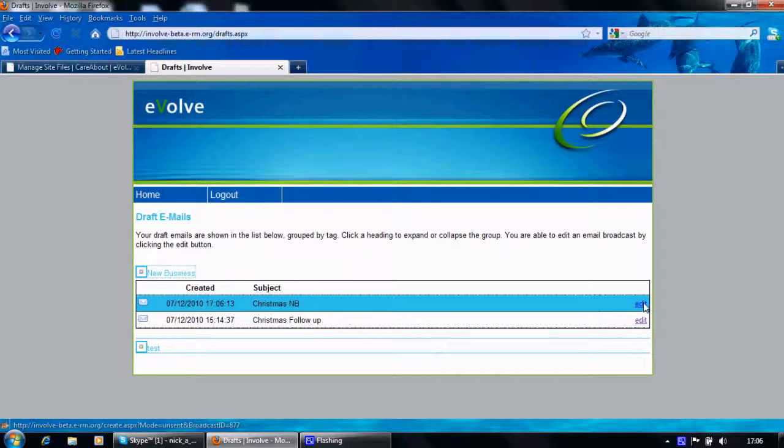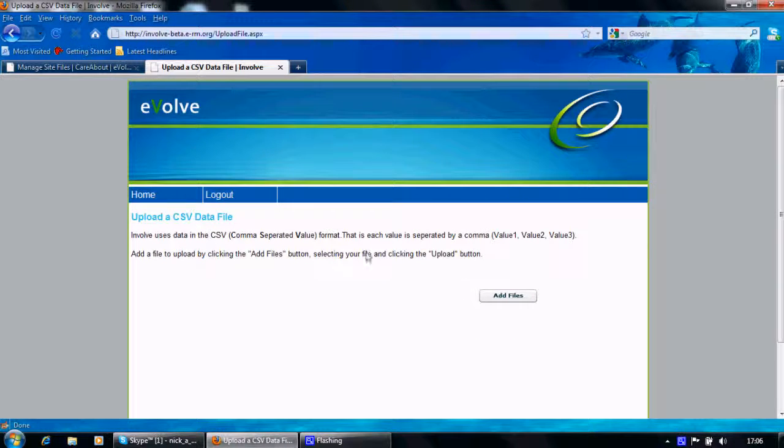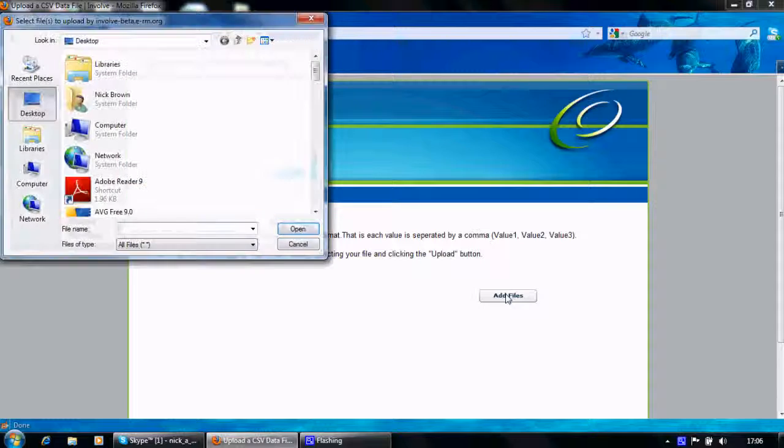Right up to the point where you sent it, when it will move. If you can't find it, it'll be because it's in Sent Items. And you can go in to Recipients, and we're going to add a file.